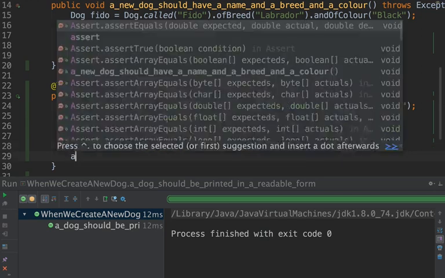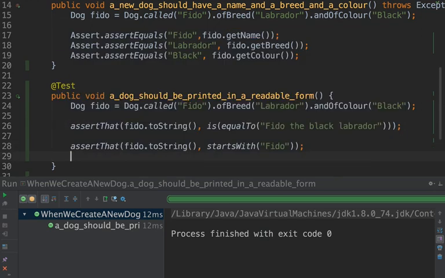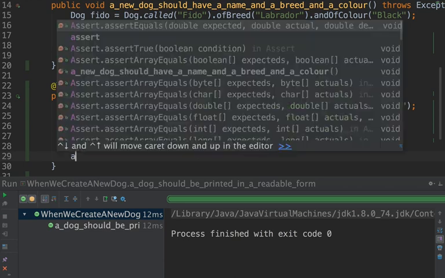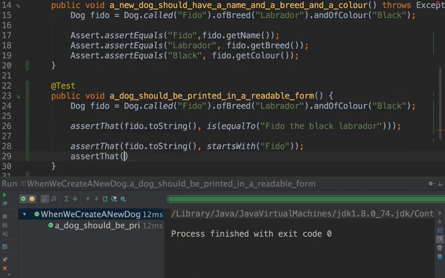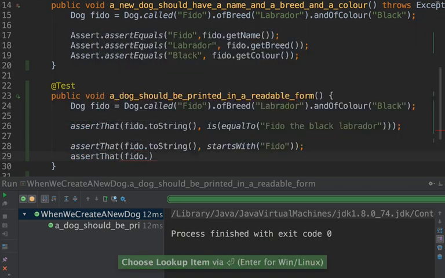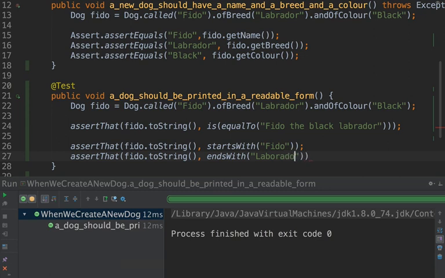What if we want to say it should contain the breed of the dog? So we want it to contain Labrador, or we want it to end with Labrador. We could do Fido toString ends with Labrador.